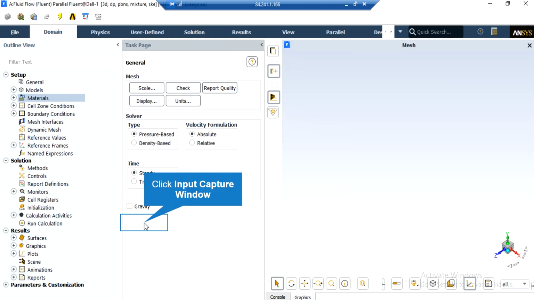In this project, there are several assumptions taken into account. For example, the first one is that the type of our solver is set to be pressure-based since we are dealing with incompressible flows. As for the velocity formulation, we have taken the absolute format. And as for the time study, we have selected the steady time study since we didn't want our results to be a function of time.